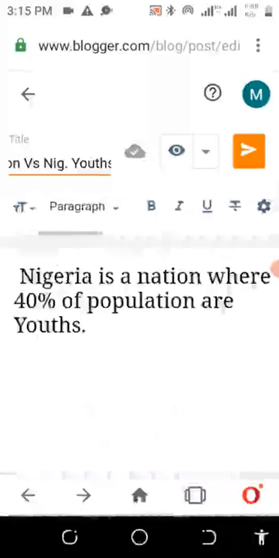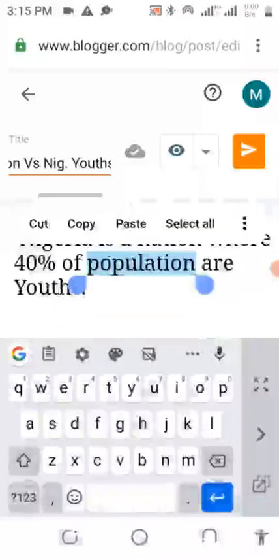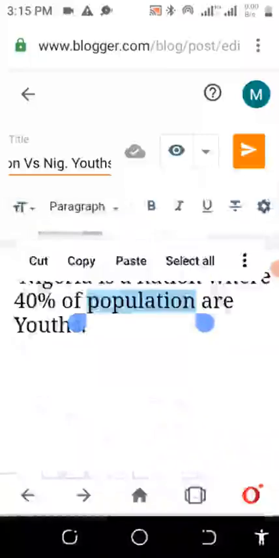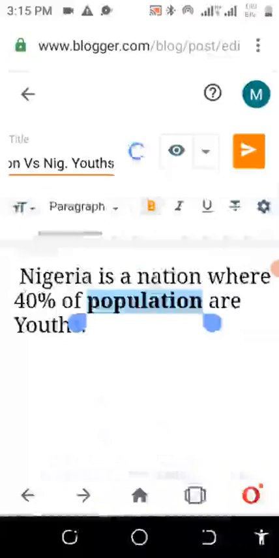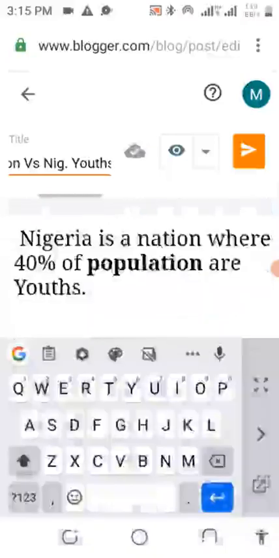If you want to bold something, the next tool there is called bold. You can bold a particular text. I will click on B to bold, and it will bolden that text. Okay, so let's keep on moving.